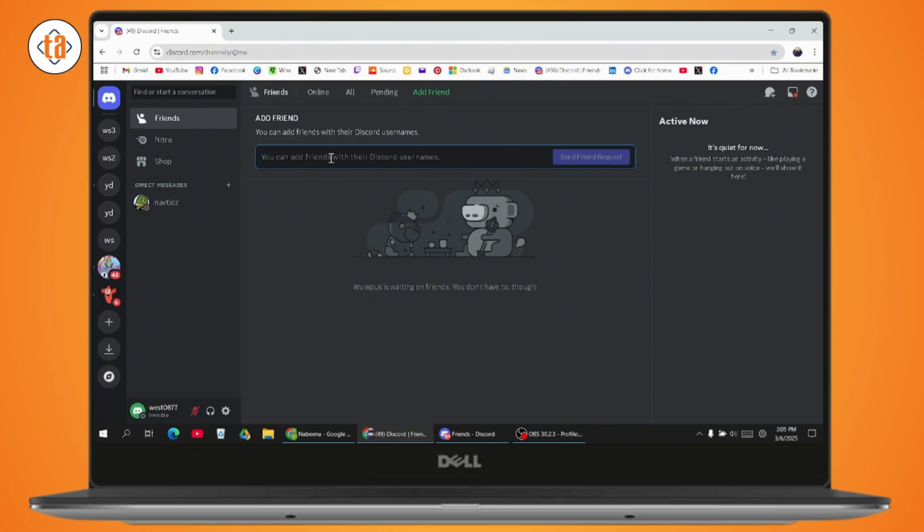Now before, Discord might have asked for the 4-digit numbers after that name, but for now it doesn't ask for the numbers. You simply enter the name or the username of that person and go with send friend request, and the friend request will be sent. It says success, your friend request was sent, and if the other person accepts the request, then you'll be able to be friends again. That's it.